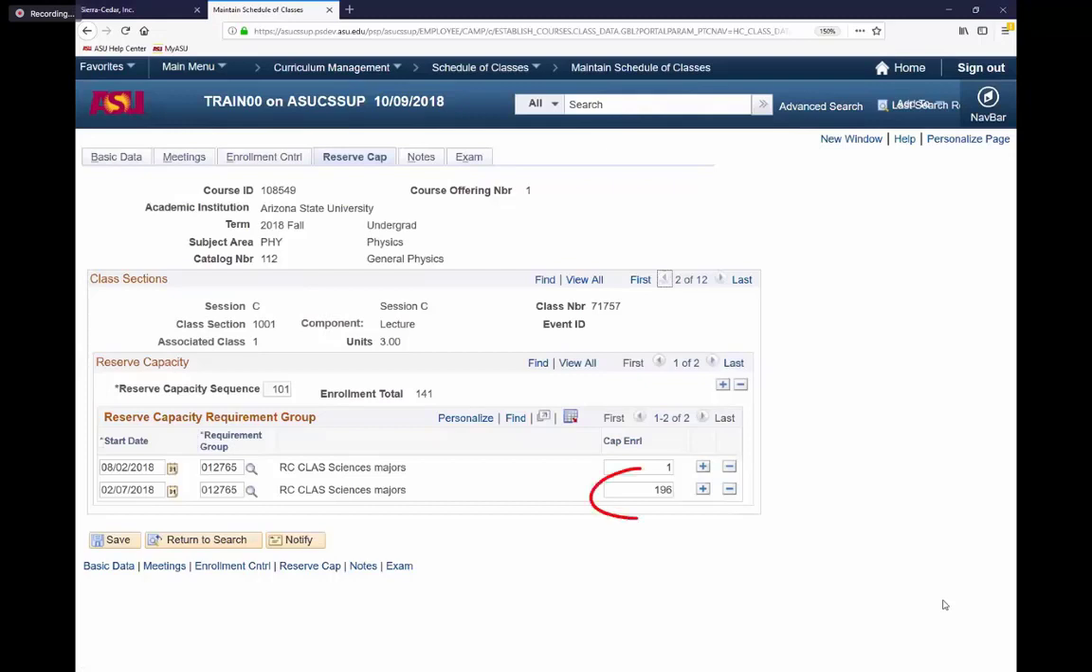In this example, there are 196 seats held for class science majors, starting in February, probably when the class was built. Note you can't hold seats too early, but you can hold them too late. Reserve capacities will roll over from like semester to like semester.